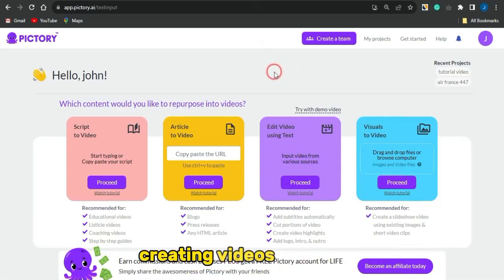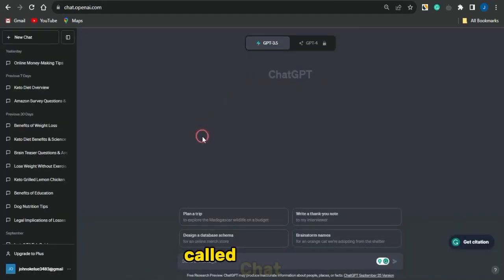to creating videos right here, either from a script, an article, or I could go on to editing my video from text or converting visuals I already have into videos. So what you want to do right now is to actually go on to using the script to video, and you can actually come up with a cool script by utilizing this particular AI called ChatGPT.